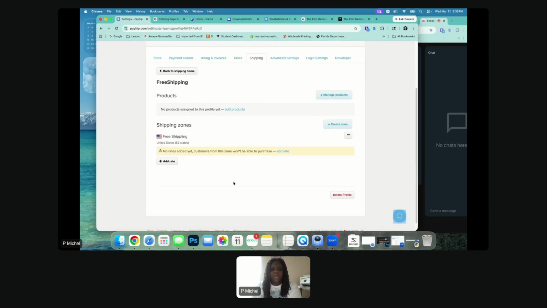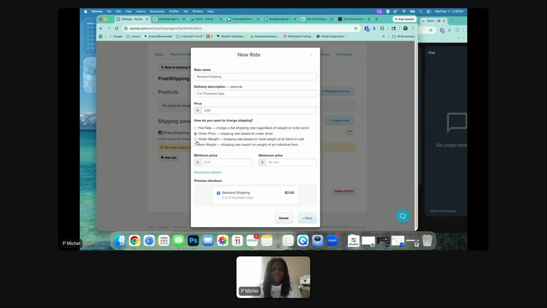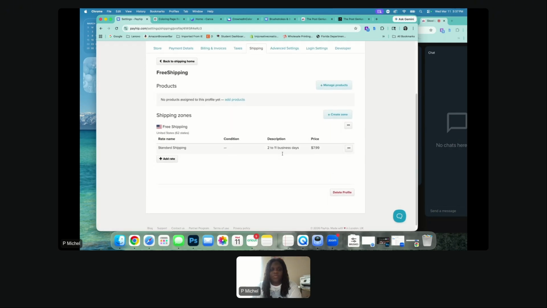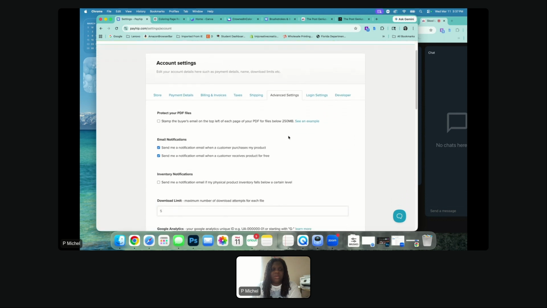Zone created. Add a rate plan. You want to do standard. You could put a base price if you'd like, a flat rate based on the order. You could do it based on the order weight, or you could do it based on the item weight. Okay, I like to do flat rate. Let's just say flat rate $7.99. That's what every customer is going to pay for the shipping. Okay, that's saved. Advanced settings.